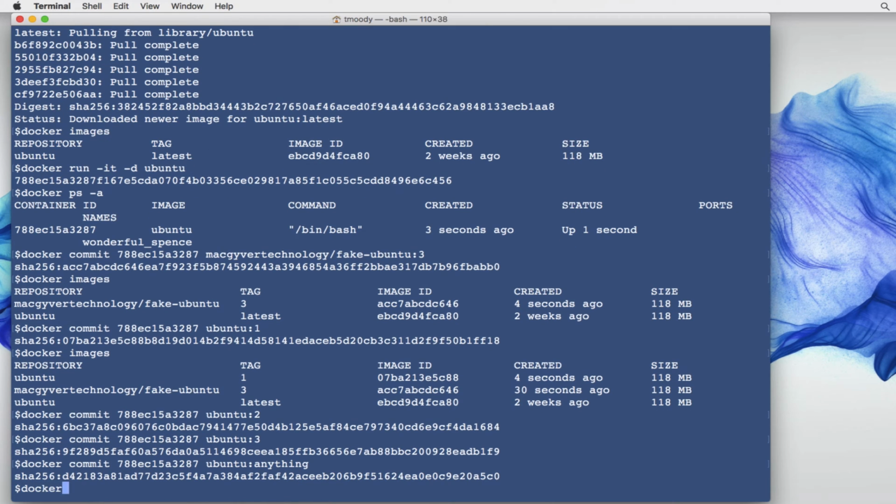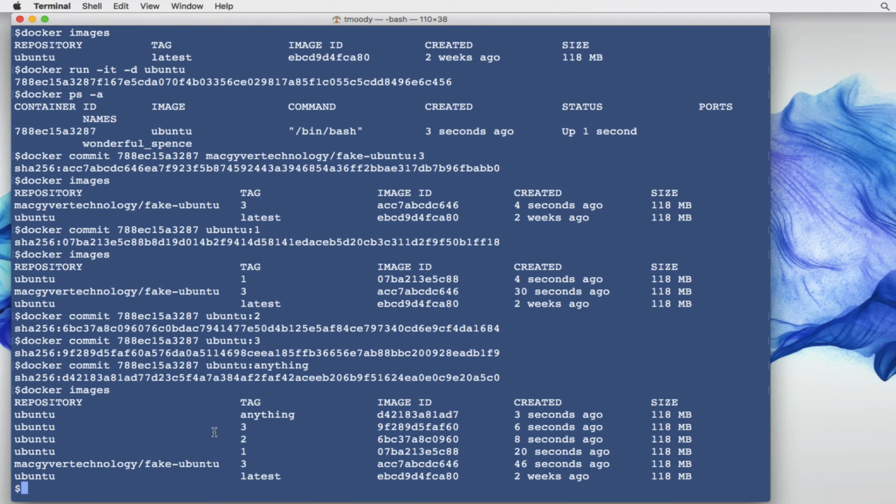And now you can see, a tagged image is its own image. So if we make changes to Ubuntu tag 3, it's not going to touch Ubuntu tag 2 or 1 or anything like that. So essentially they're different images, but I think it's just a kind of naming structure where you can essentially version your images. And then if you wanted to pull or push, you would just add that tag there.